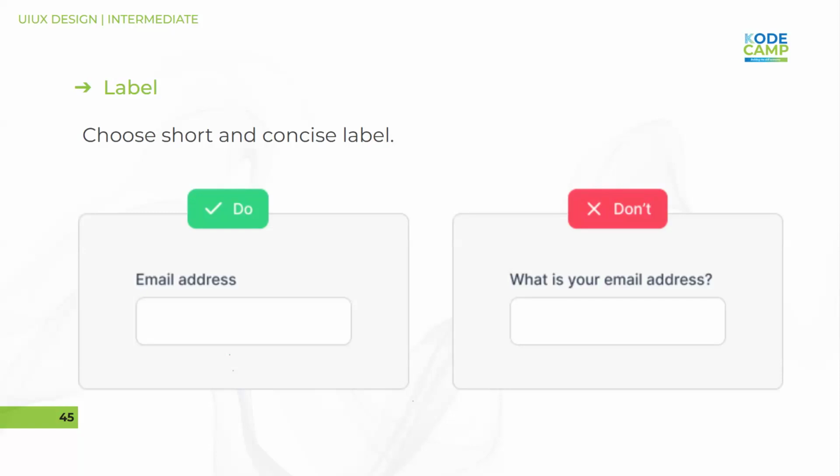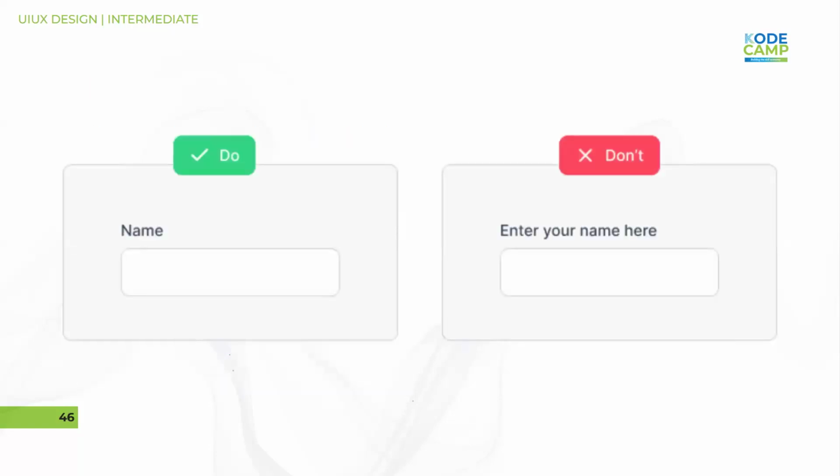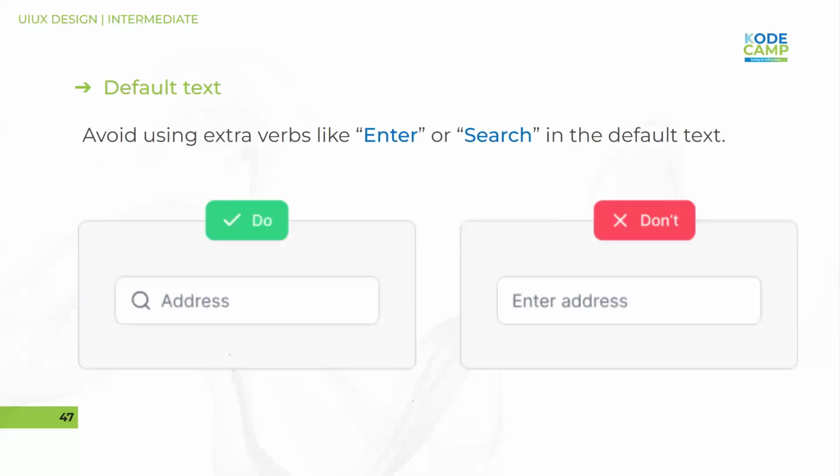I notice most of the designs I see show email address on top, then inside of the input field they ask you what is your email address. To me, it is wrong UX writing. If you are using email address on top, then your hint should also be email address. Your hint and your label should be the same. It should not be different, because users already know that it is email address you're requesting. The same thing goes here: name and what is your name. Name is okay.